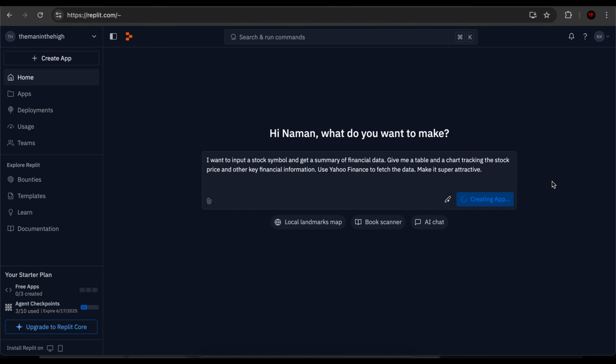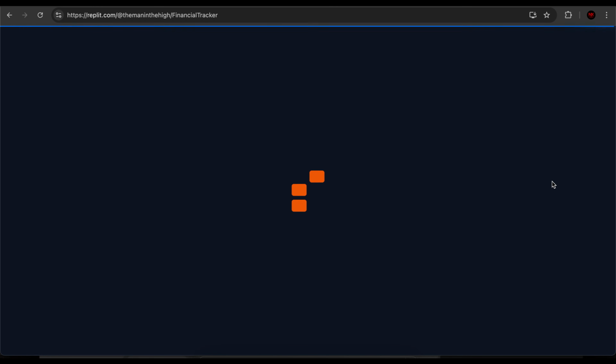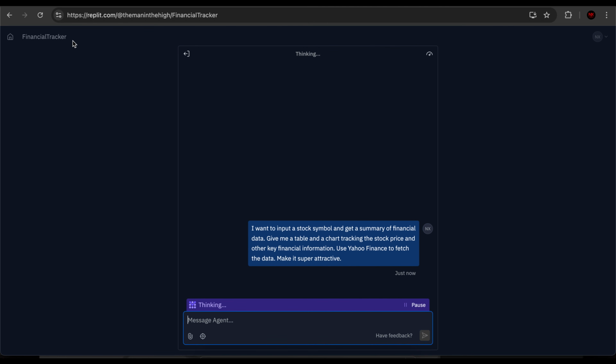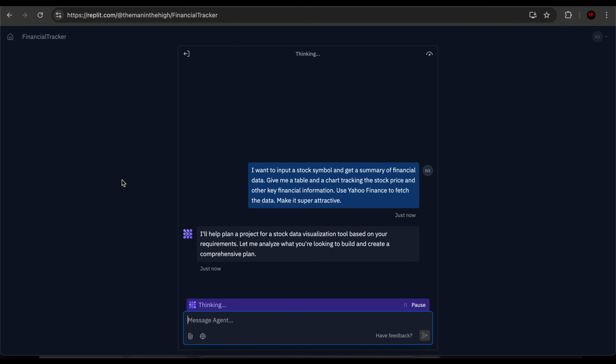So now what the agent is going to do is create a separate window, and it's going to present a plan. As you can see, it's already created a separate window called Financial Tracker. Now it's going to present a plan to us, the user, and then ask us to approve the plan. It says, I'll help plan a project for a stock data visualization tool based on your requirements. Let me analyze what you're looking to build and create a comprehensive plan. So it's going to keep us updated over here. It's saying it's considering its options.